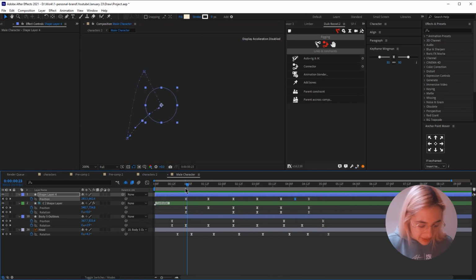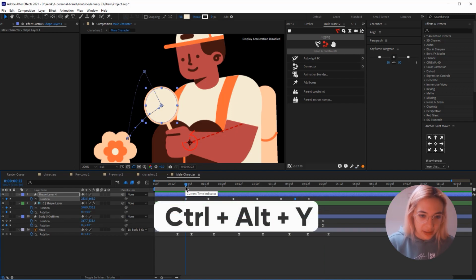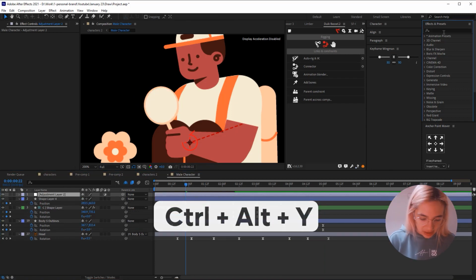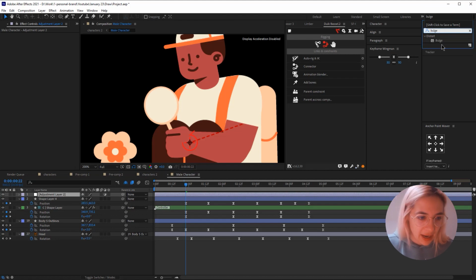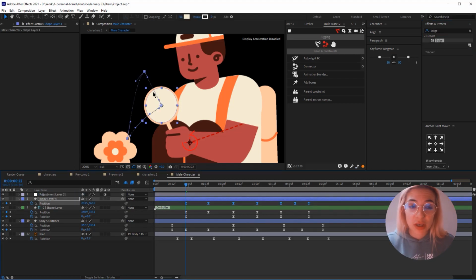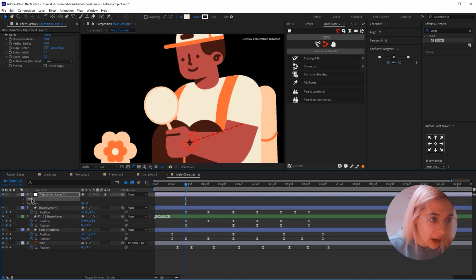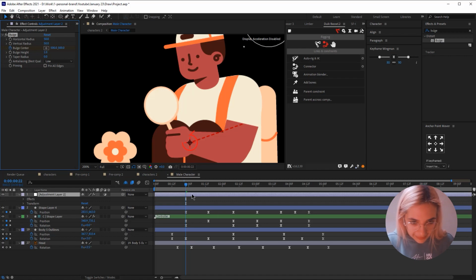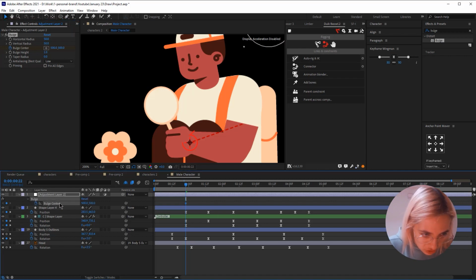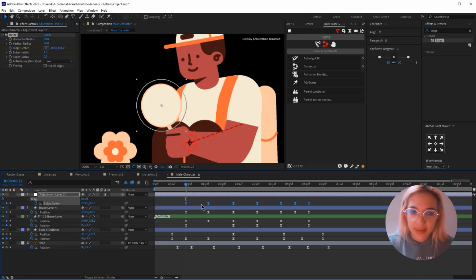Okay, amazing. Now let's add an adjustment layer. Press Ctrl Alt Y to add an adjustment layer, and then search for the bulge effect. Great, add it here. Copy the position keyframes of the circle that you created, and then add the keyframe for the center. Then press U, and then click on the bulge center, and then add the keyframes that you copied. You can hide this layer now.